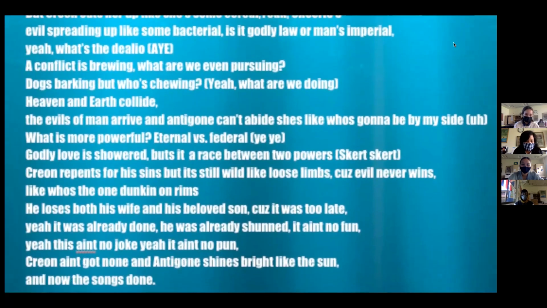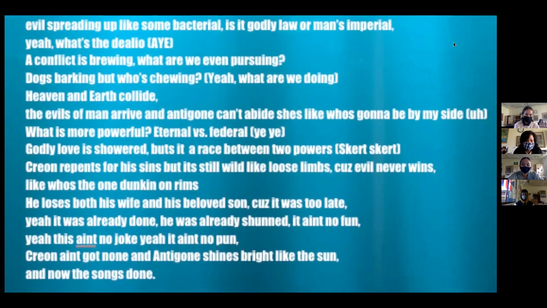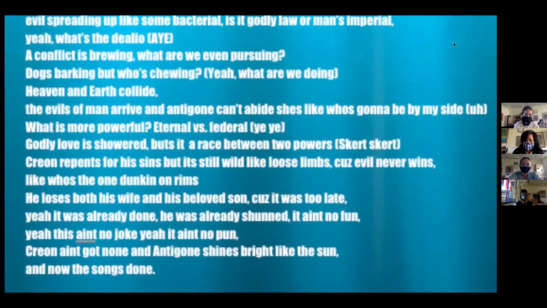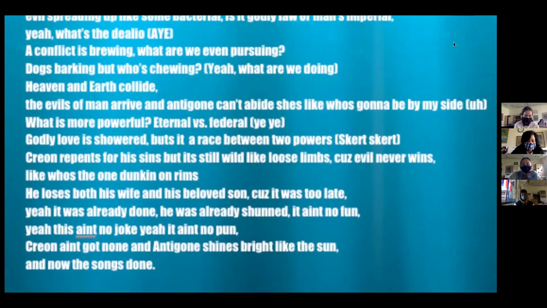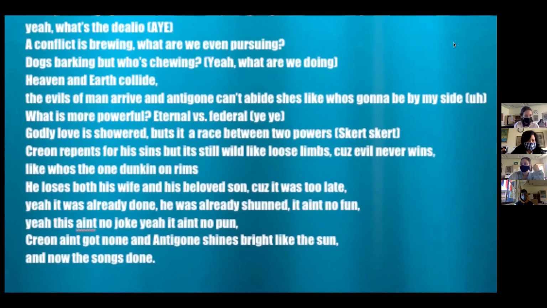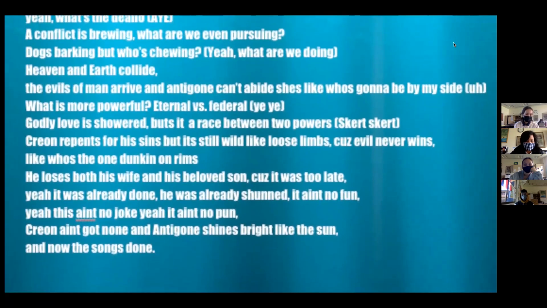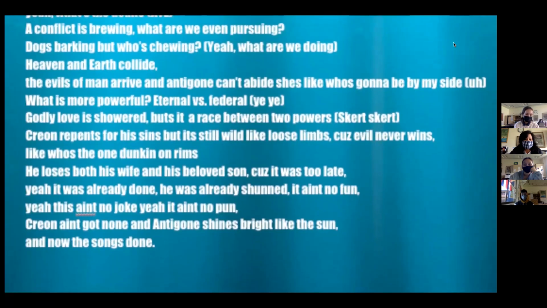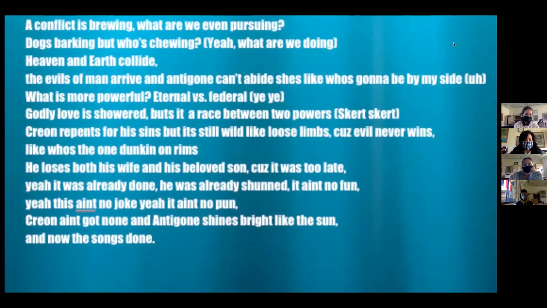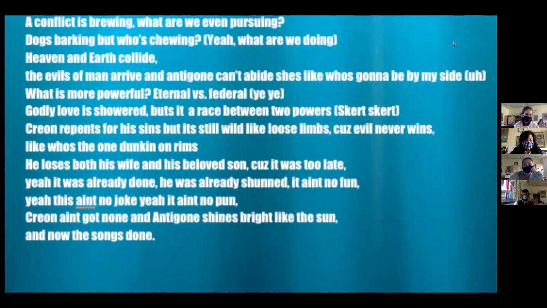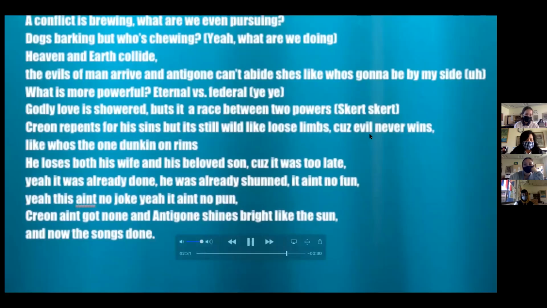What is more powerful, eternal versus federal? Godly love is shard, but it's a risk between two powers. Man repents for his sins, but it's still wild like loose limbs, cause evil never wins, like losing one duck in a rinse. He loses both his wife and his beloved son, cause it was too late. Yeah, it was already done. It was already found, it ain't no fun. Yeah, this ain't a joke, yeah, it ain't no fun. Ain't got none, and take me shine bright like the sun.